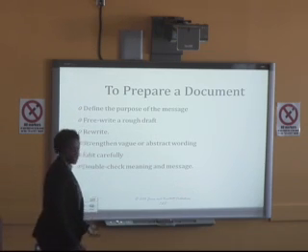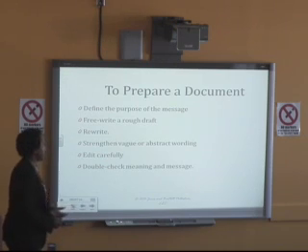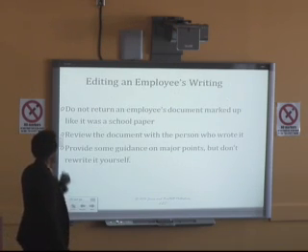And then also check your meaning and your message. You want to make sure there's no negative tone in the letter or anything like that. All steps of preparation.